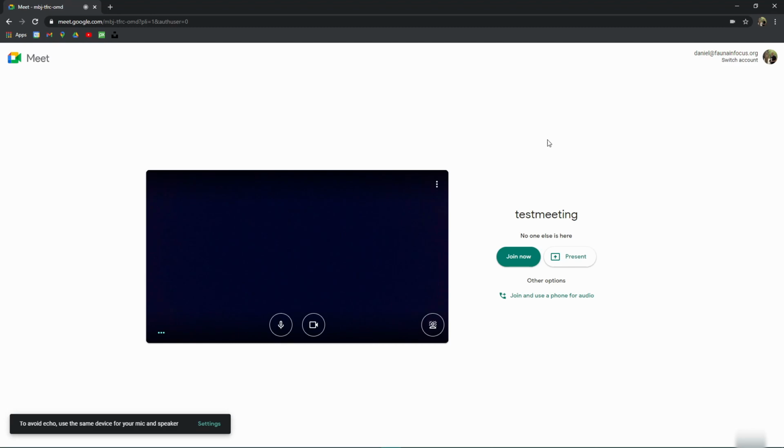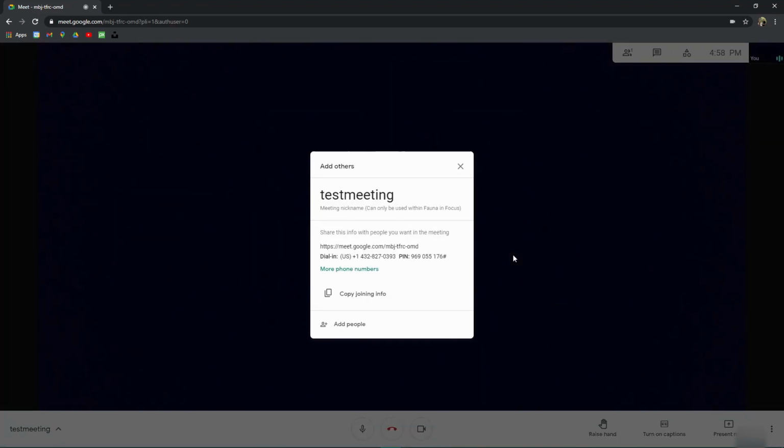So once I have this set up, to start the meeting as the meeting host, I have to click Join Now. The other option is Present, but we're going to get to that later because we can always start a presentation later. And what Present means is basically screen sharing. That's all it means. So I'm going to click Join Now, and there we go.